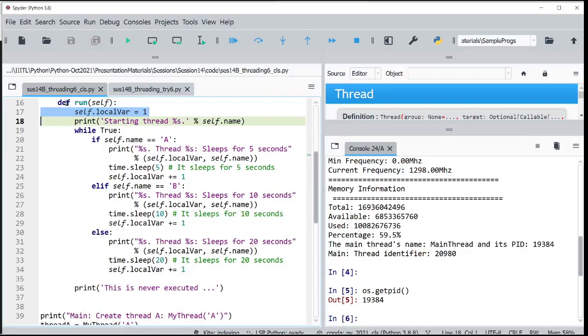So what happens is when I create thread A, B, and then something other than thread A and B, they get into these if conditions and do something different. But they all execute the same run function. They all come in with the same entry point, and then they take a different path inside, and then they come here.